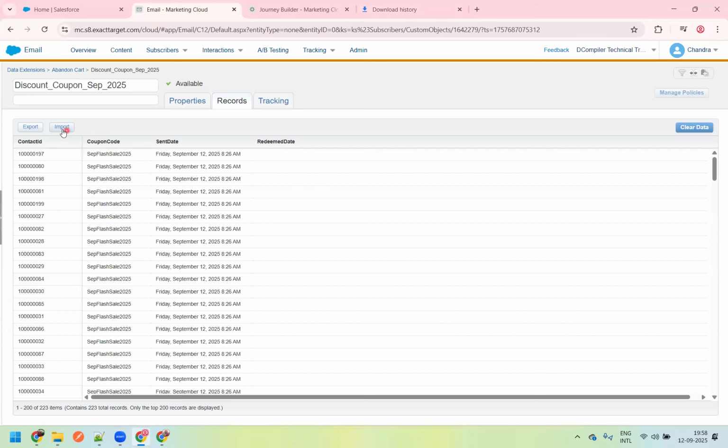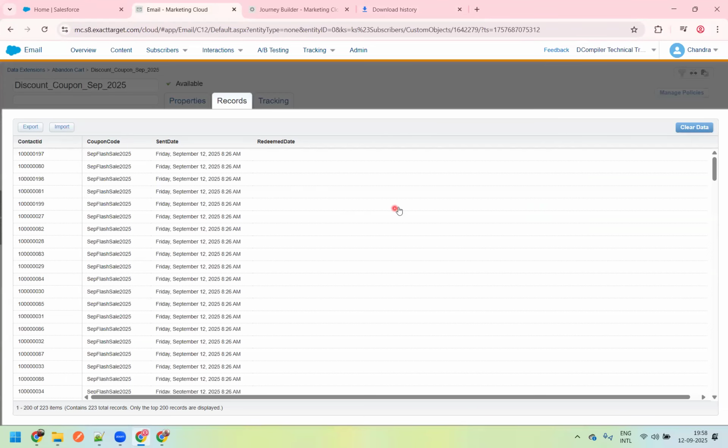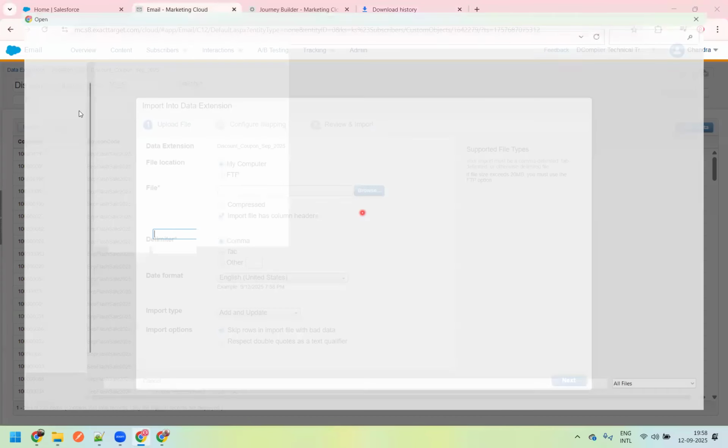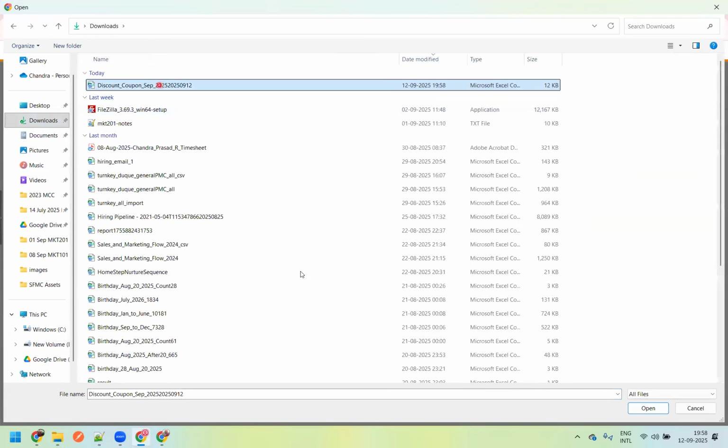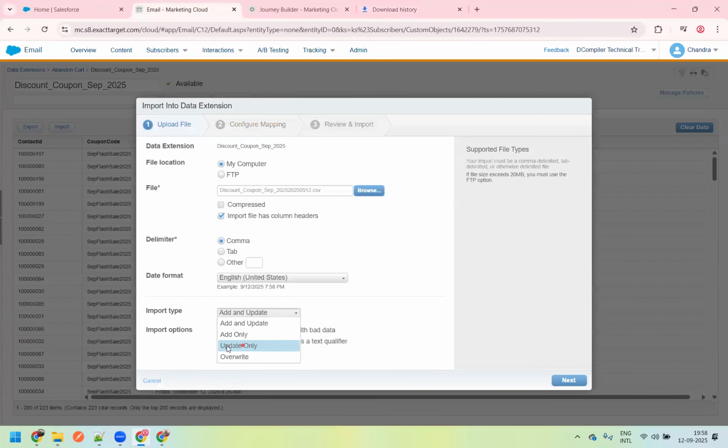So now this data is getting changed, meaning it is getting updated with the update only feature.